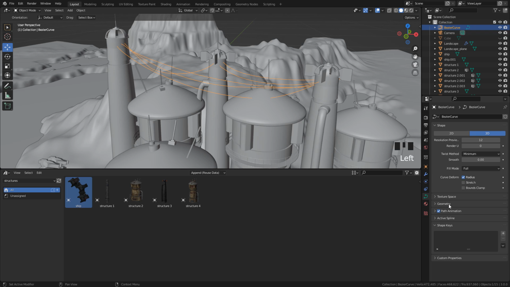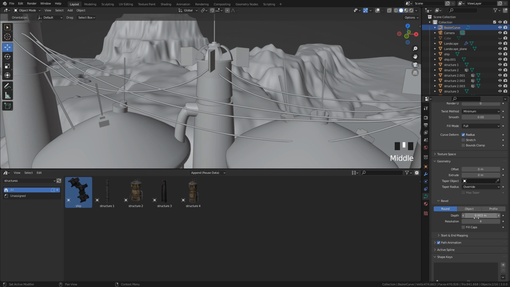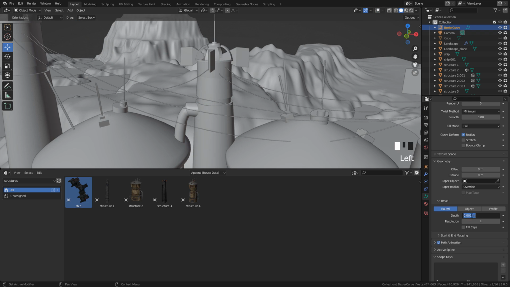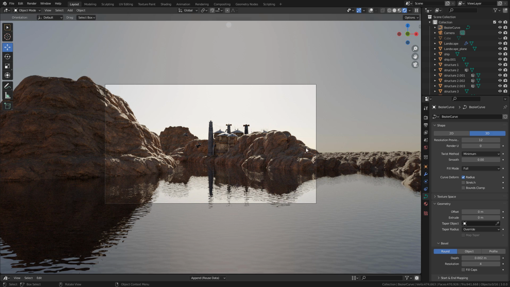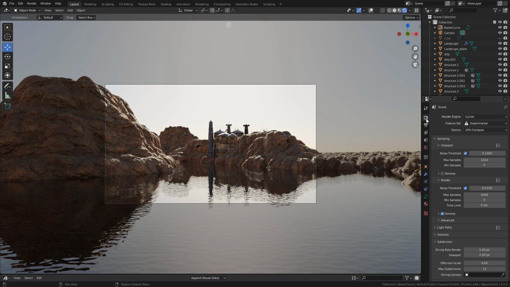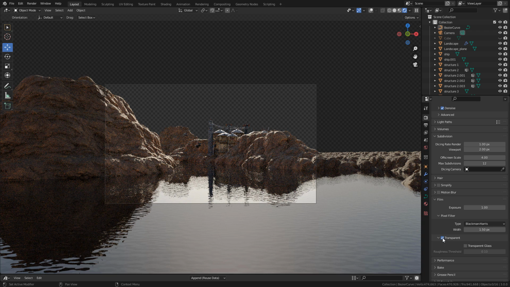Now in Curve Properties, under Geometry, increase Depth. Now we are ready to render the scene, but if you want to render with transparent background, in case you want to add a different background in Photoshop or GIMP, head over Render Properties, under Film, enable Transparent.